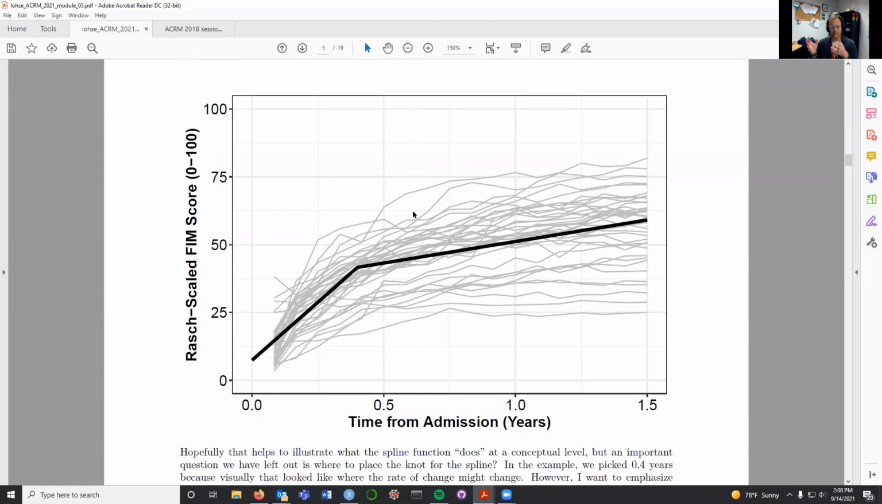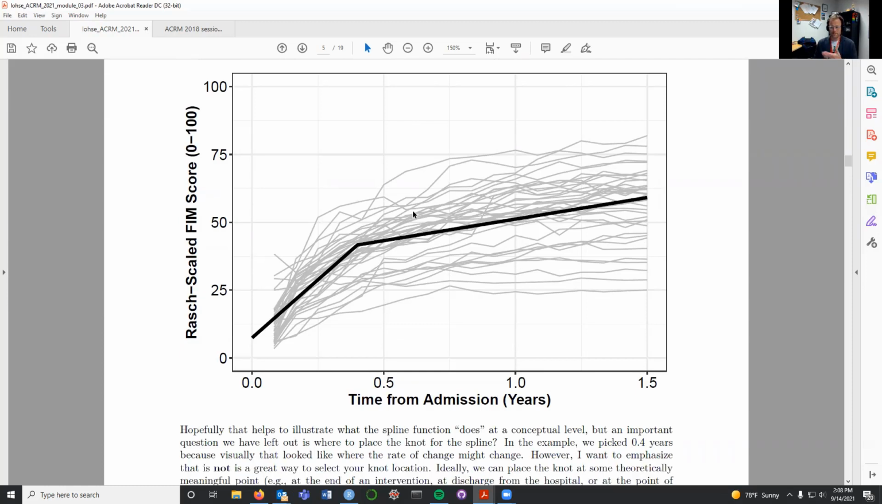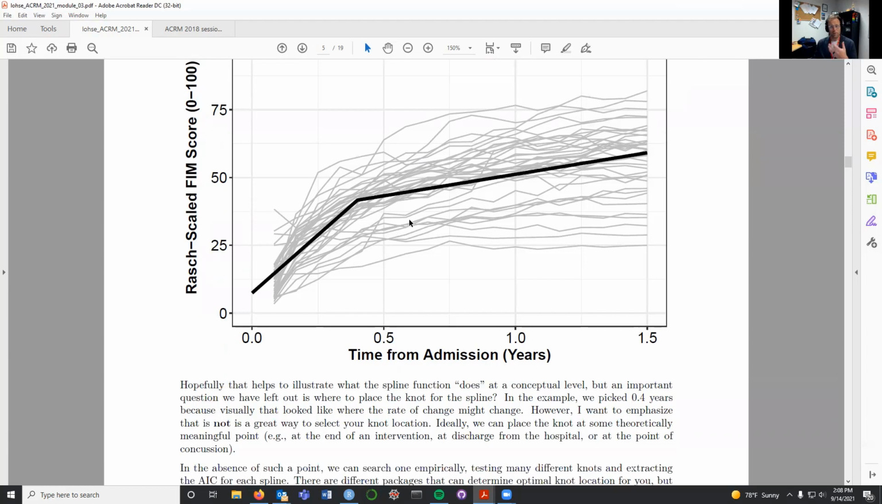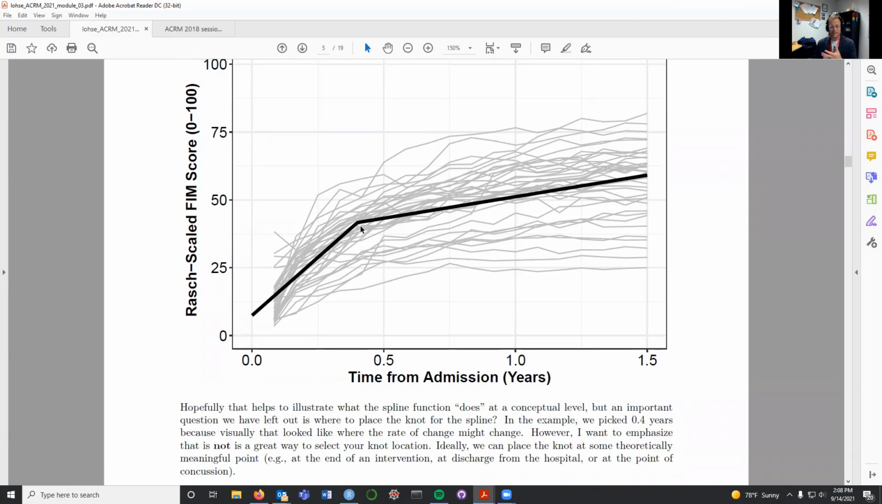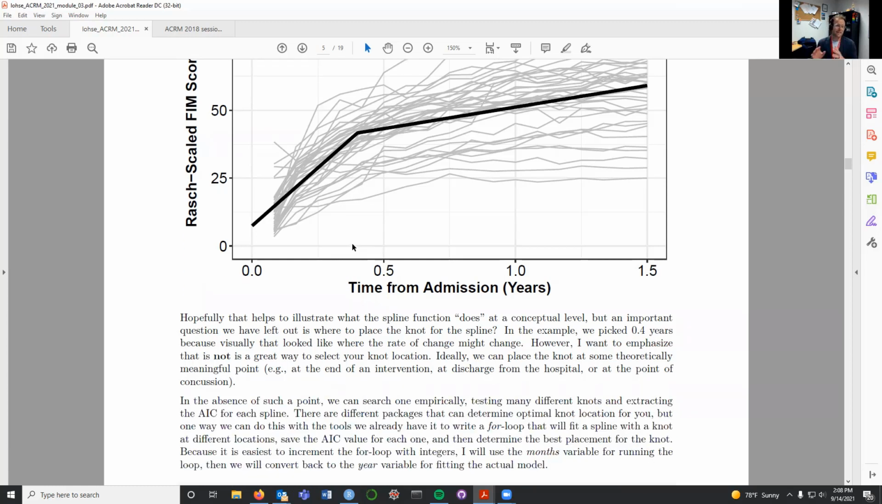So hopefully conceptually that gives you a sense of what the spline function actually does. But an important question we've left out at this point is, how do we ultimately decide where to place that knot? We said visually looking at it, it seems like 0.4 might be a reasonable place to put the knot, but that's not actually the best way to choose. And in fact, I'd say it's a pretty poor way to choose where to put the knot in your spline.